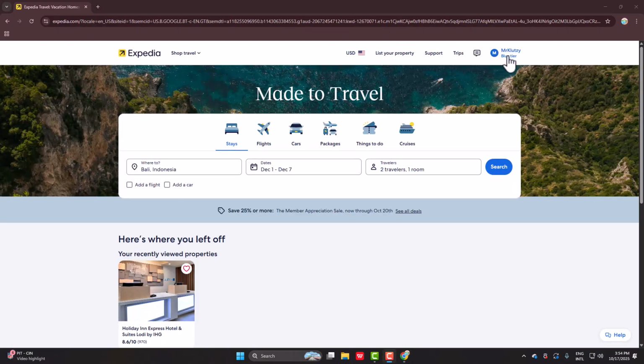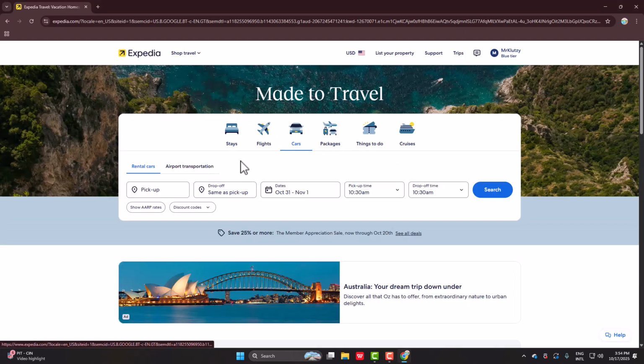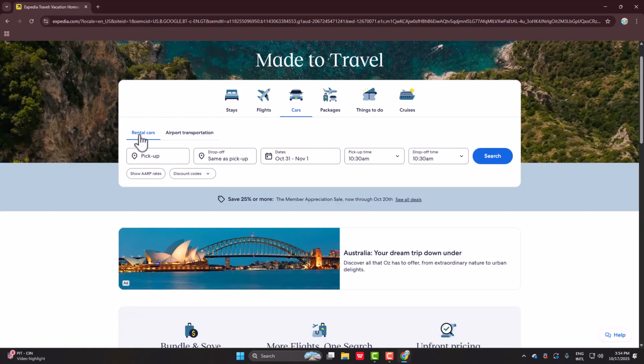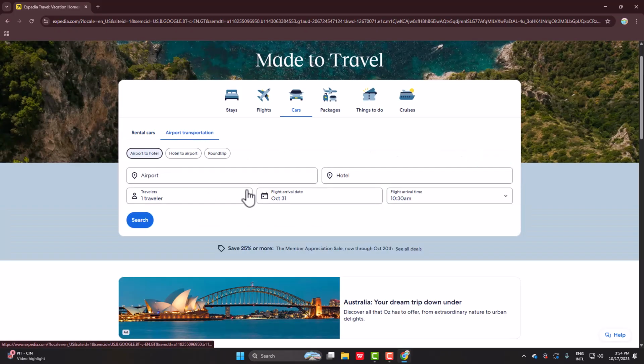Once you're logged in into your account, as you can see, there are a lot of options that you can get here. So stays, flights, cars, packages, things to do, and even cruises. So all you need to do is go ahead and click on the third one, which is going to be cars, which is pretty self-explanatory. You can get rental cars or airport transportation as well.